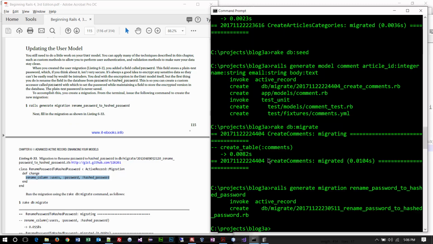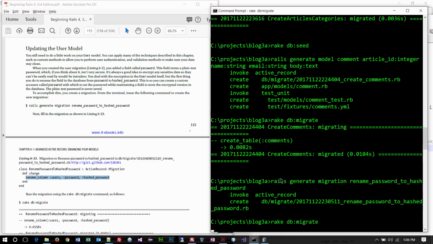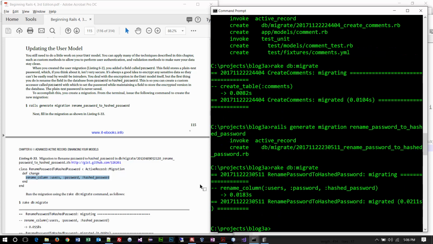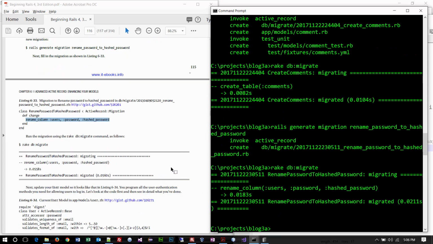Back to the regular C prompt, and now we're going to do a rake db migrate to enforce that into the database. All right, that's good.